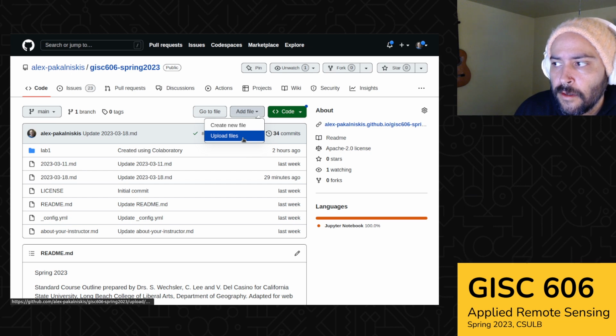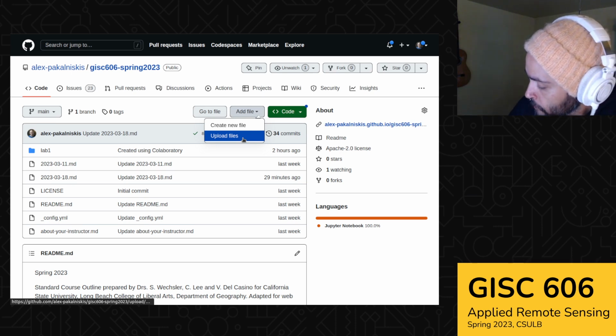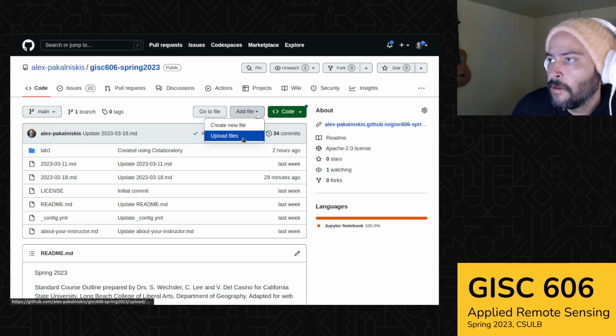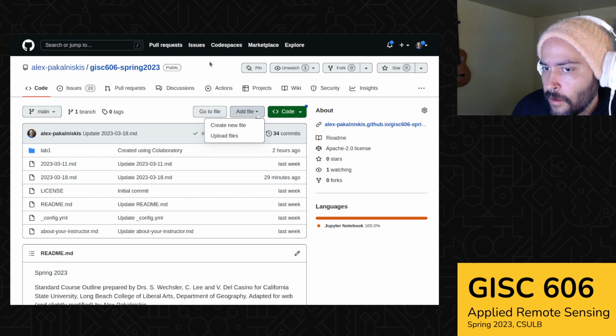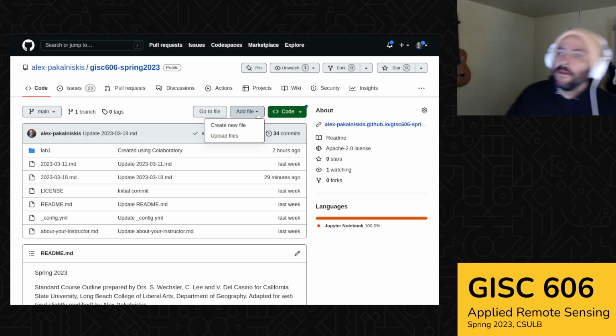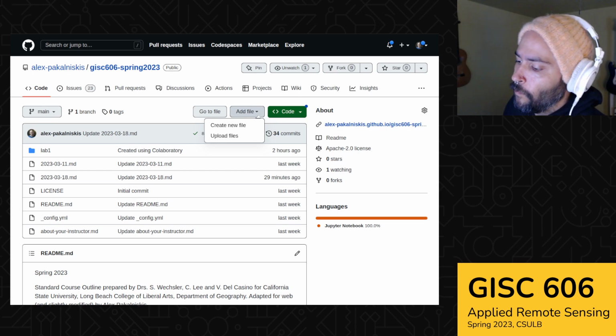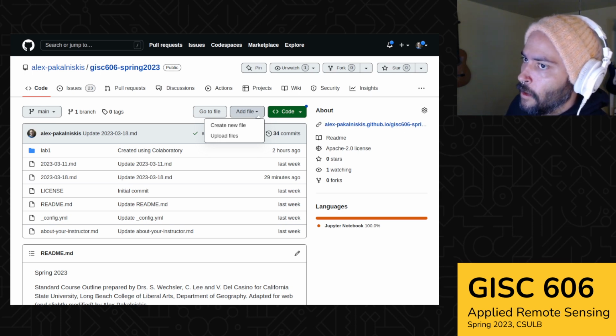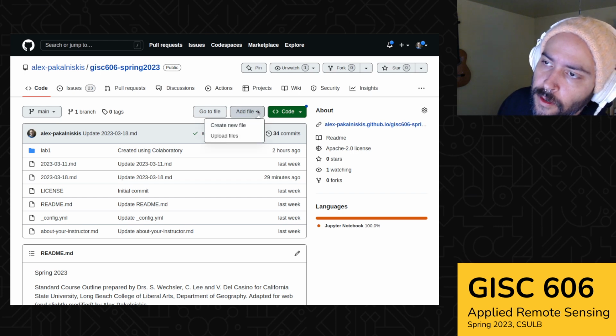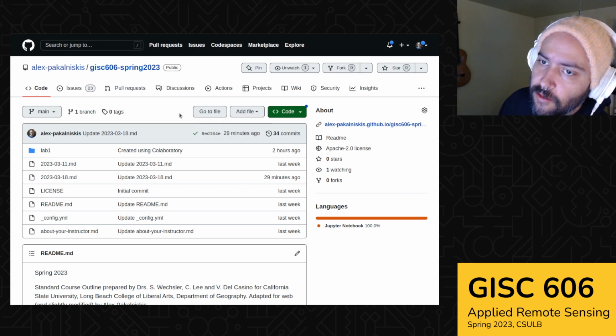It's under the import code, right? Or it should be under add file. Is your repo empty? Do you have a different view than mine?